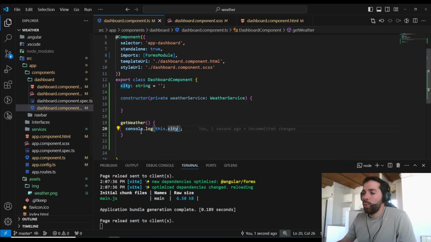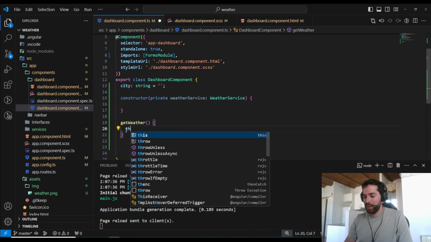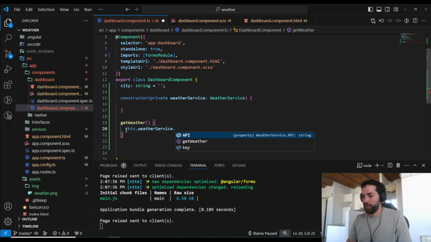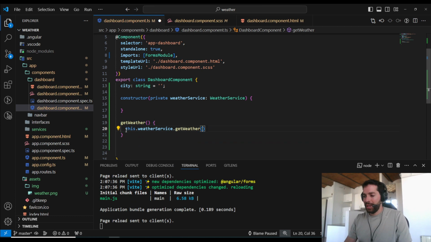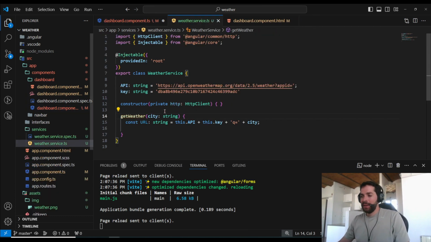Okay, now we have the value, but we need to call the API. In order to do that, we have the service here. So I will put this weather service dot getWeather, and okay, we need to work a little on this method.